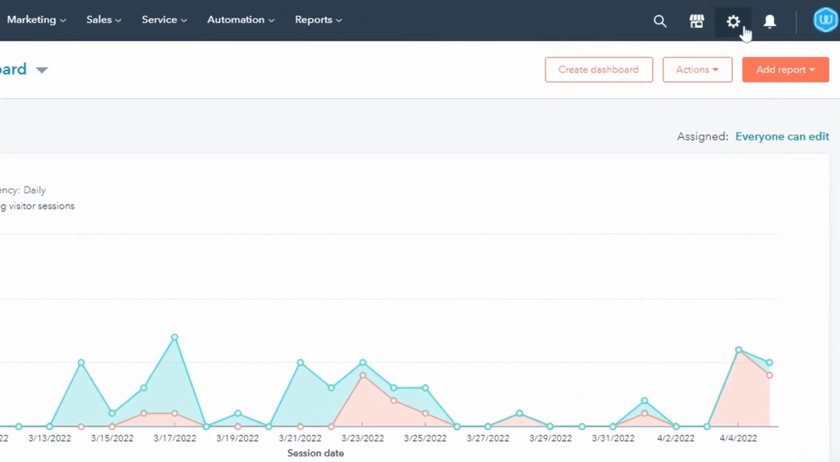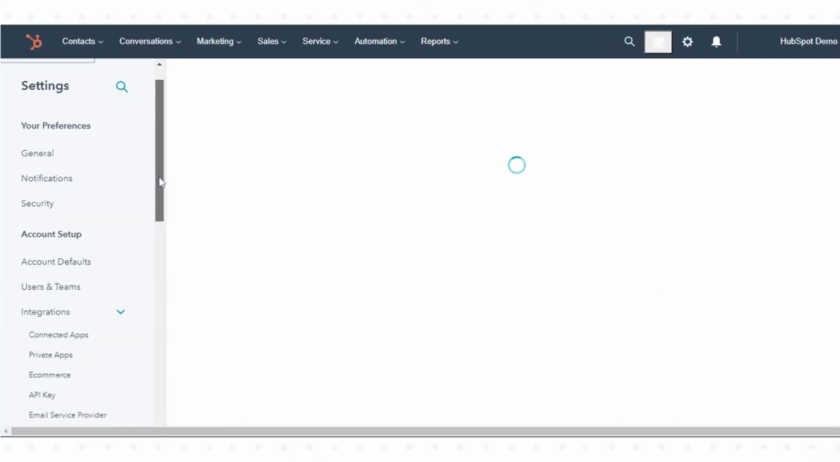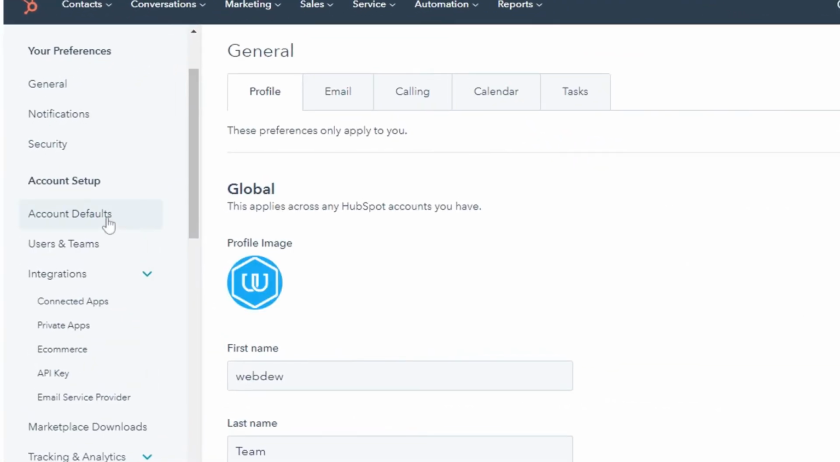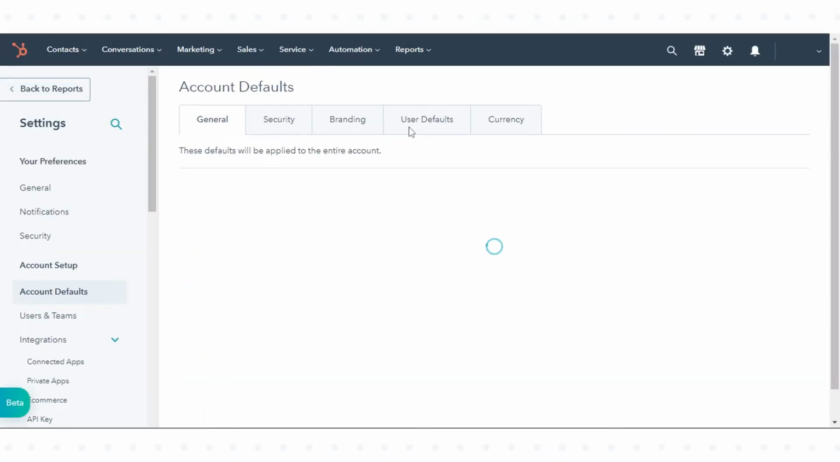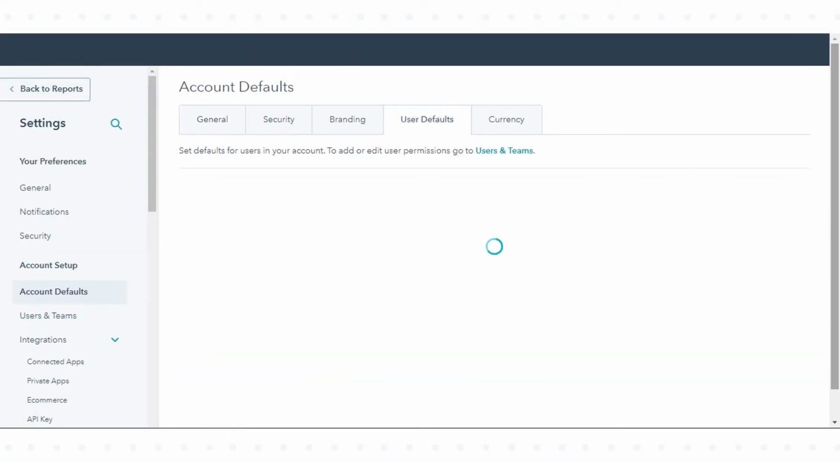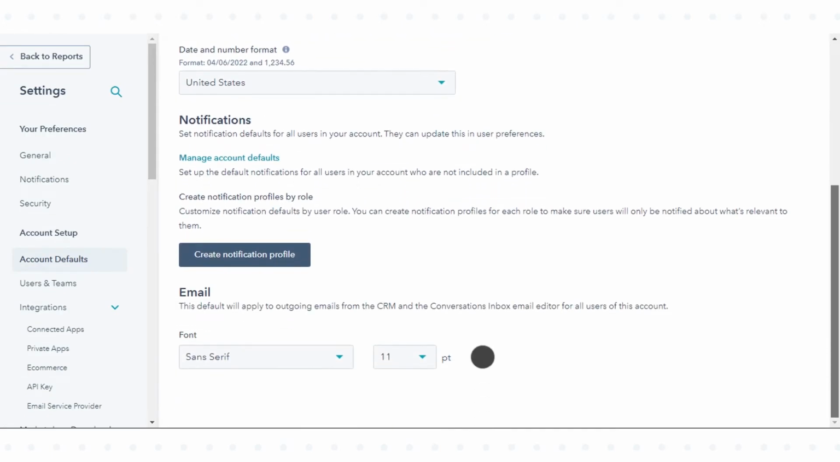In your HubSpot account, click the settings icon in the main navigation bar. In the left sidebar menu, navigate to Account Defaults. Click the User Defaults tab. In the Email section, set up your default font style, size, and color.